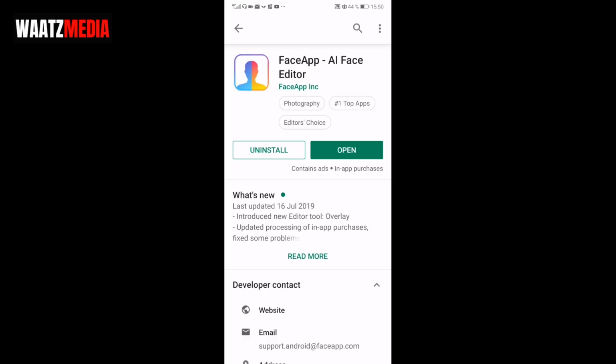So let's do this. Okay, so in this tutorial we're gonna learn how to use FaceApp, the AI face editor. Okay, so go to Google Play Store or App Store and search for FaceApp. Click on install, and after that just click on open.